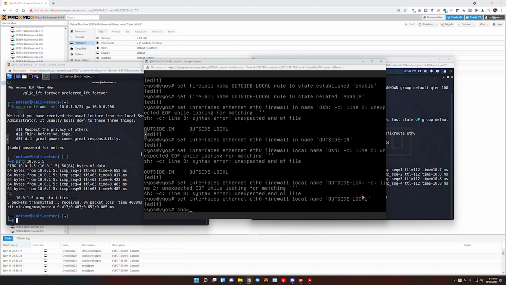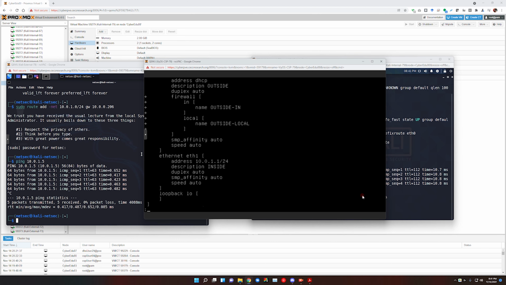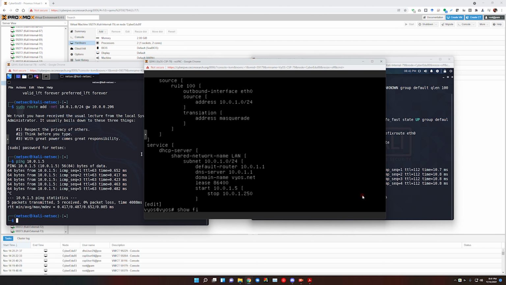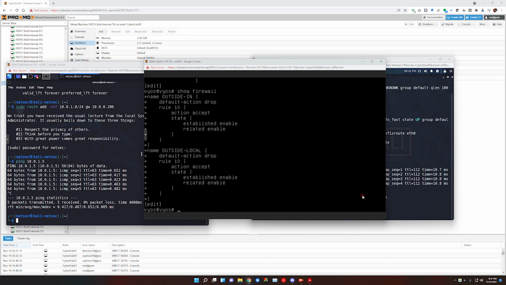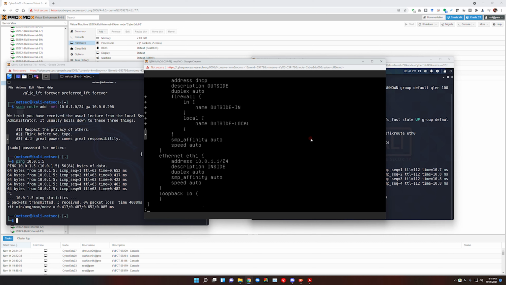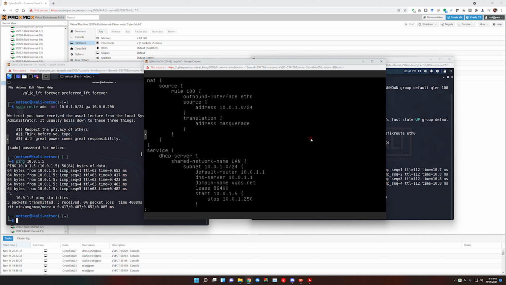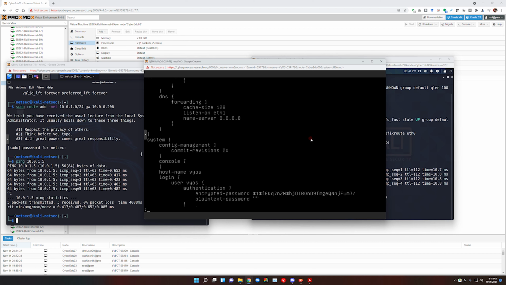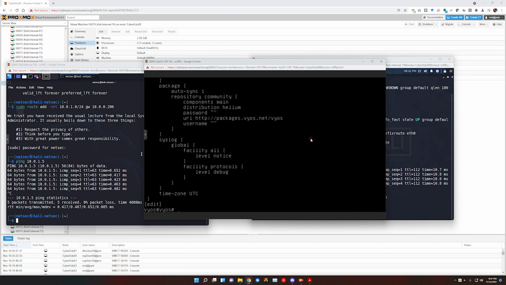So if I do a show, I should now see, oops, I skipped it. So show firewall. Here are my firewall instances. And if I do a full configuration show, it should eventually map the firewall to the respective Ethernet interfaces. Now that's actually been done by the statement that we just did, the set interfaces Ethernet, Ethernet 0, that's actually going to activate those interfaces for those firewall policies.